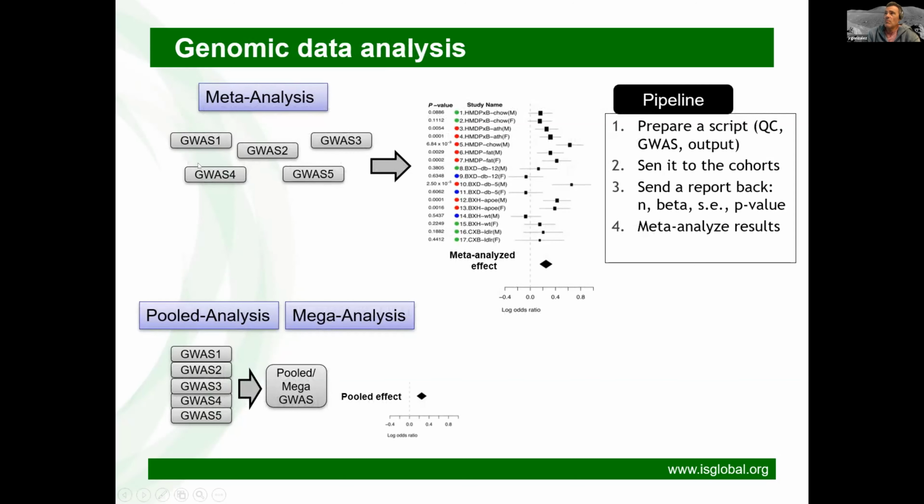You have different studies in different cohorts, and you prepare a script having the quality control, the GWAS, and the output. You send the script to the cohorts, and the cohorts send back a report having the sample size, the beta values, standard error, and p-values, and then the results are meta-analyzed, and we can have some results like this.